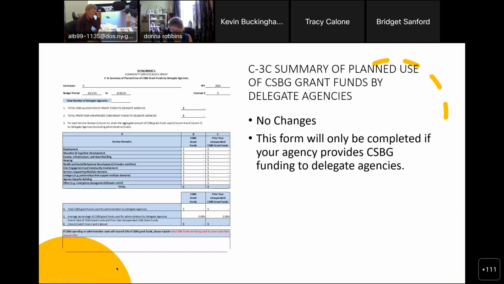C3, summary of plan use of CSBG grant funds by delegate agencies. You're only going to complete this if you provide funding to delegate agencies.